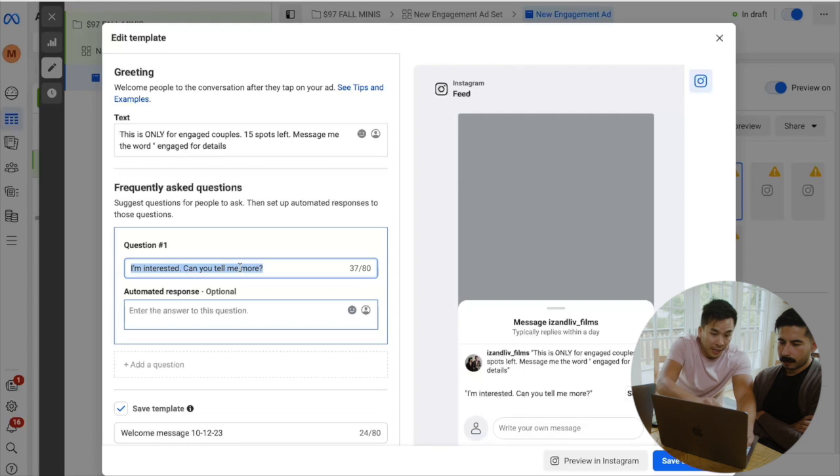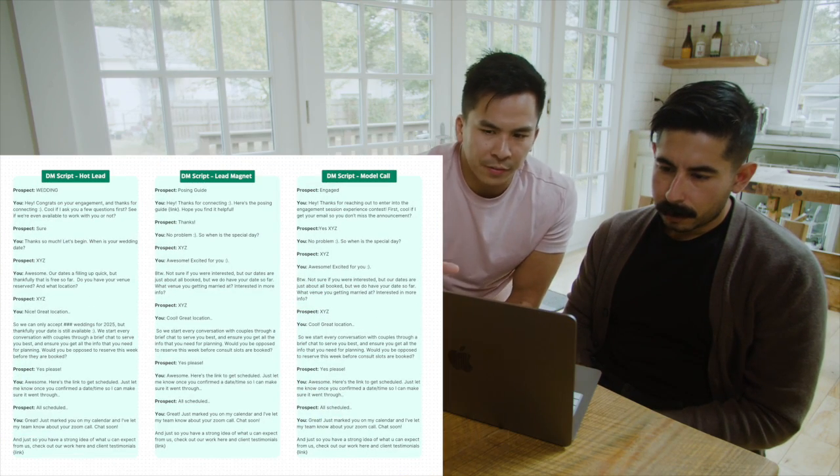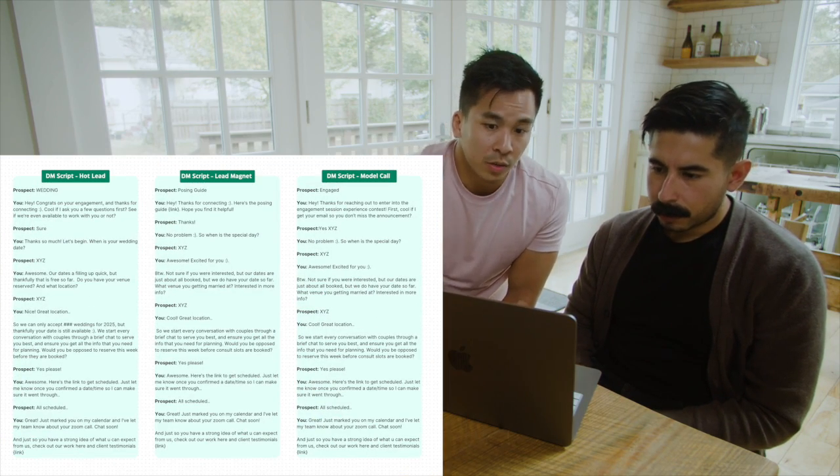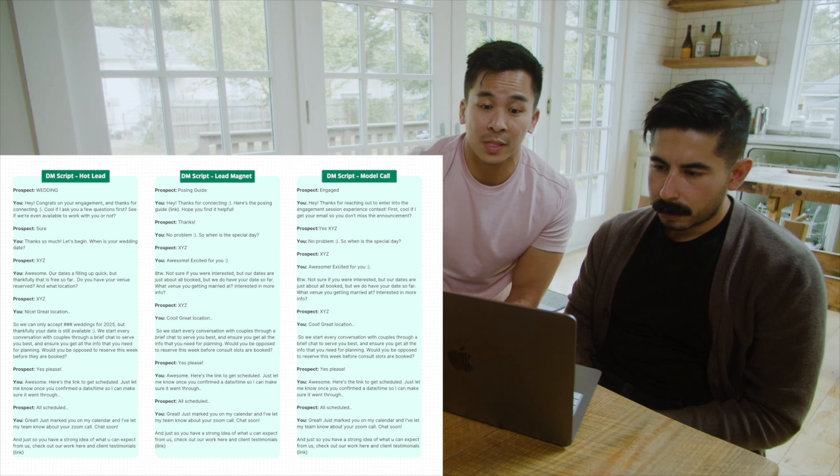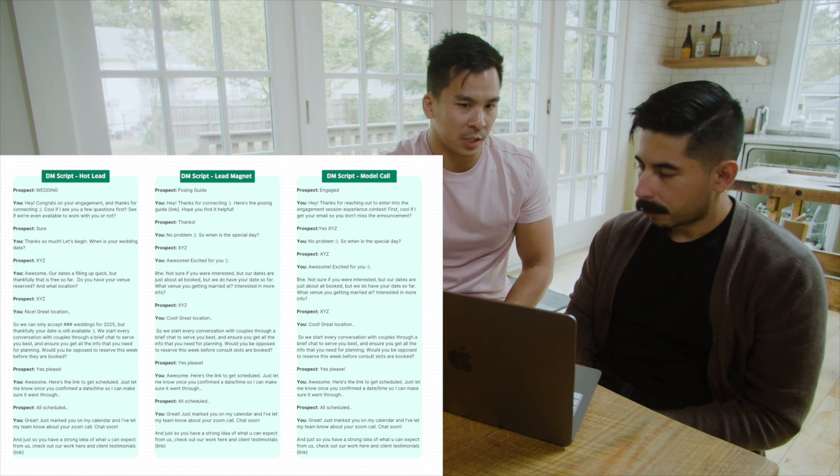Pretty much, I'll make it my first response. So how do I zoom out here? I want to show the scripts. These are three different scripts. If you're watching this on the video, screenshot these scripts. These are scripts I like to use when I do DM messaging ads.